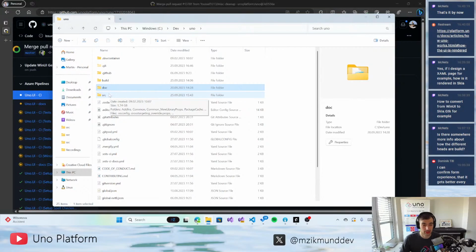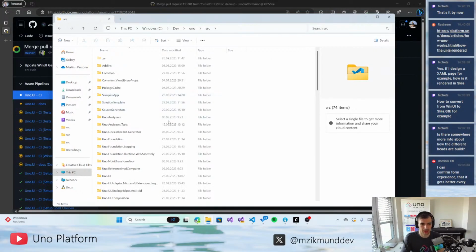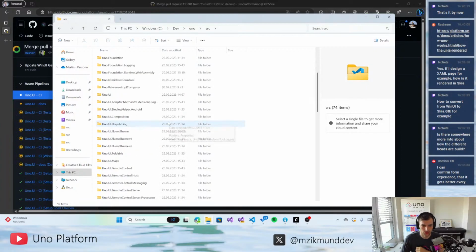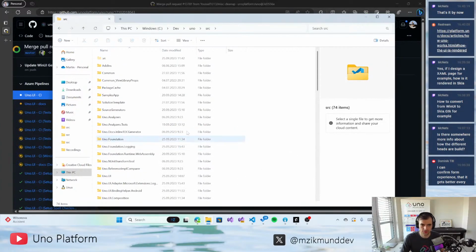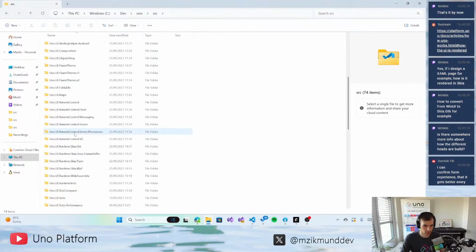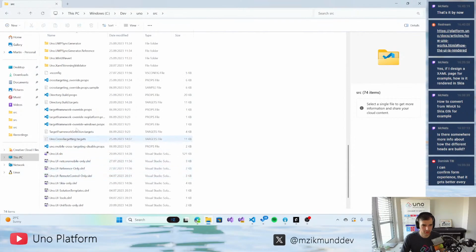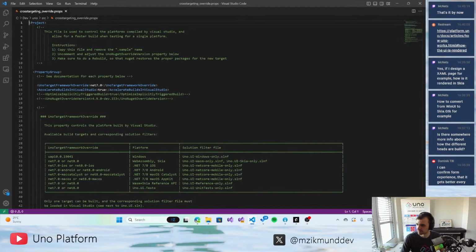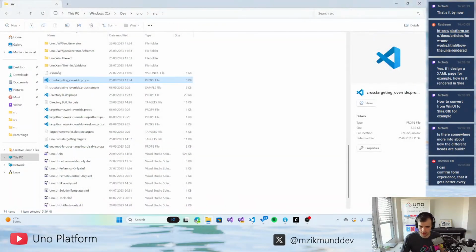But the most interesting part, of course, is the source code, and that's in this source folder. And there are a lot of things there, so I might have to go through that. Or maybe let's do it like this. I will open the solution in Visual Studio and show you the specifics. All right. Okay, maybe let's start with this thing.